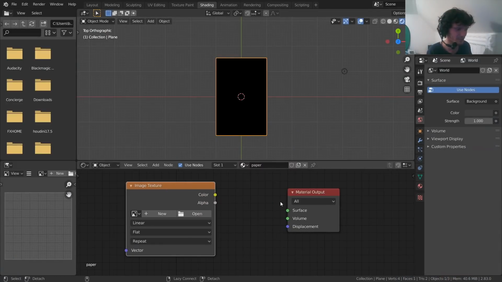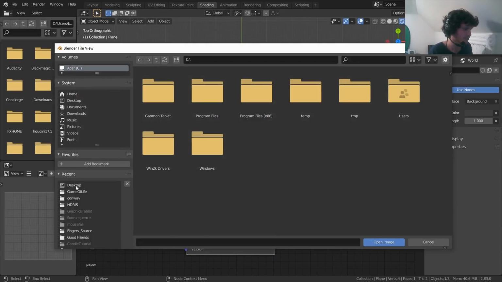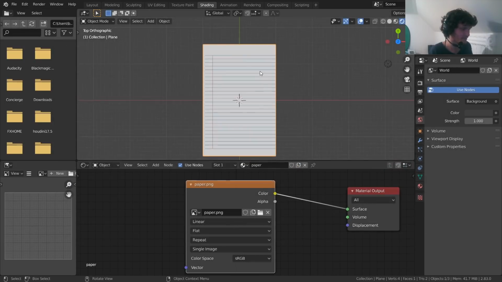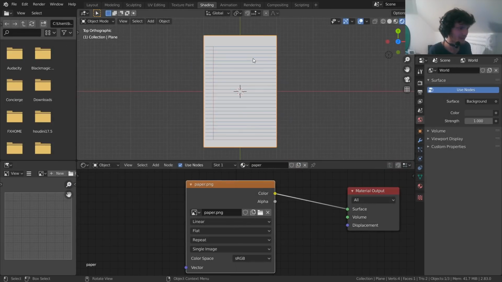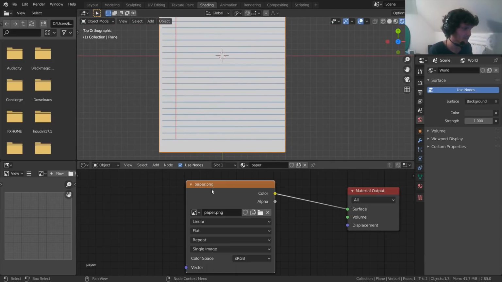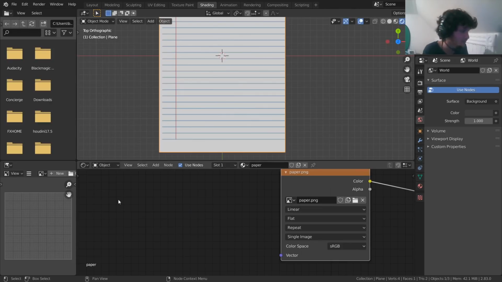So image texture node, plug that into the surface. And then for the texture, I'm going to use, where is it? Oh, I got some weird photos here. We're just going to use paper. And you can see that the texture is mapping correctly in terms of orientation, but there's a big gap at the top and bottom, and that's just because of the nature of the picture. But we can fix it because right now this is by default using UV coordinates, meaning it's using the UV map. That's what it means.